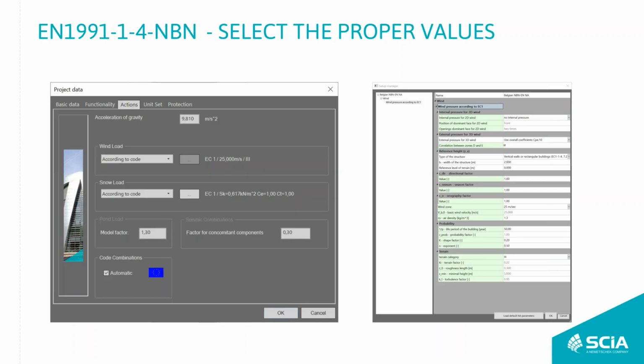What's important to say is that for the usage of climatic loads, you need to activate the climatic loads in the functionality. We will see it very soon in the application, and then in the actions you need to do some basic settings and basic changes for the wind load and for the snow load. Here you can see the setup manager, which I will describe directly in the application.